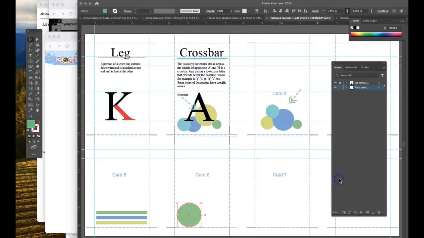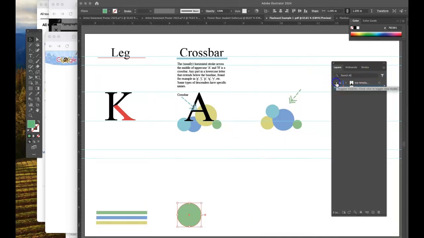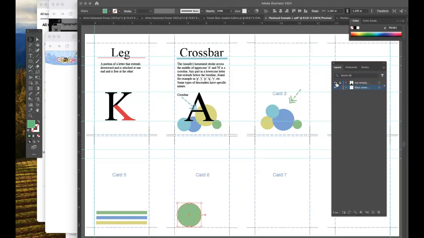All right, cancel. You have to be in the red to place your artwork. The top has to be locked. If I turn this off, you can see this is what I have. This is just my template to show where the cut marks are for my card.